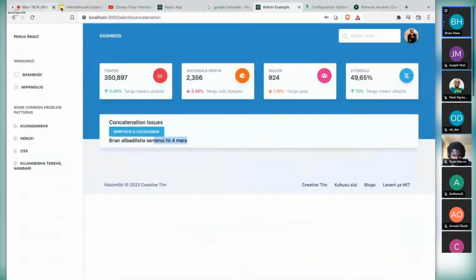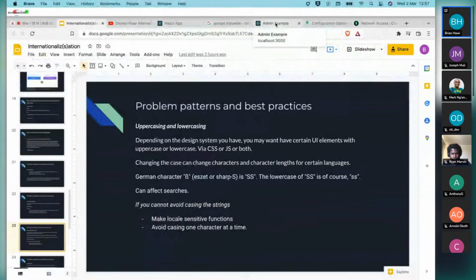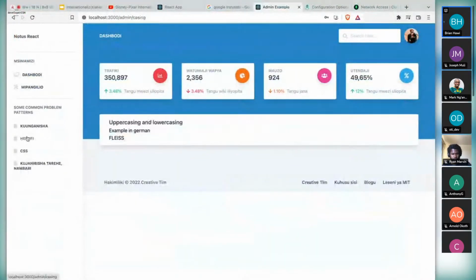The other thing I want to talk about is uppercasing and lowercasing. Yes. I don't think Swahili has all these issues, or some that I've encountered yet, but German has cases where a lowercase value is different when you put it to uppercase. Then that is via CSS or JS. So you want to avoid anything that deals with title cases, lowercasing, avoid all that.